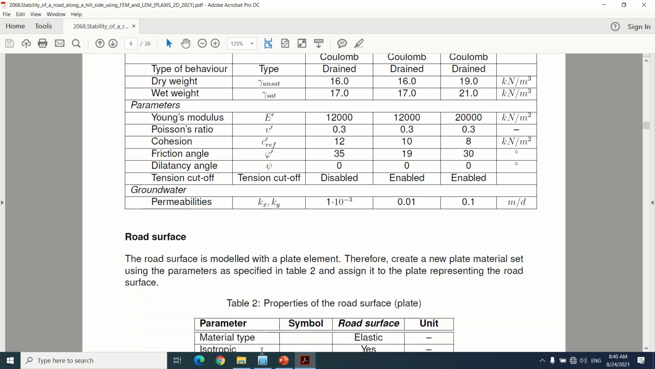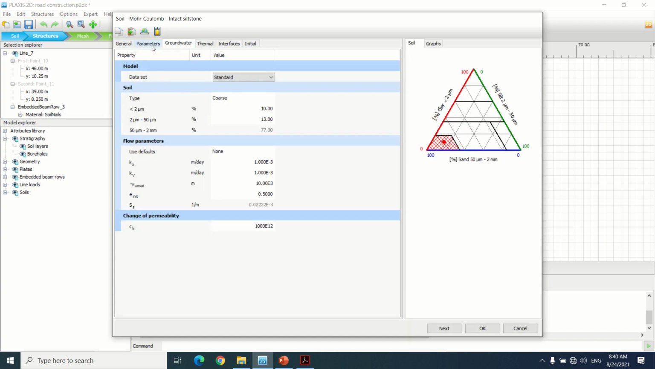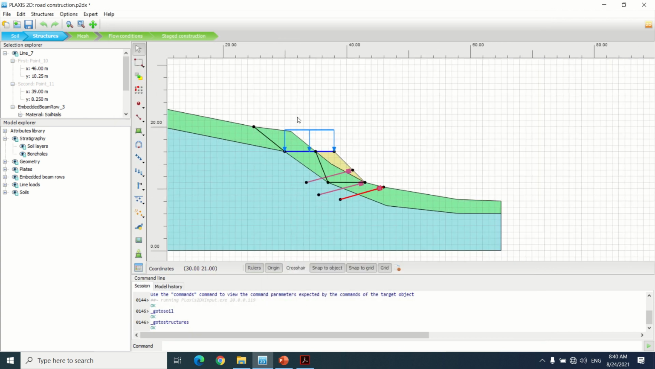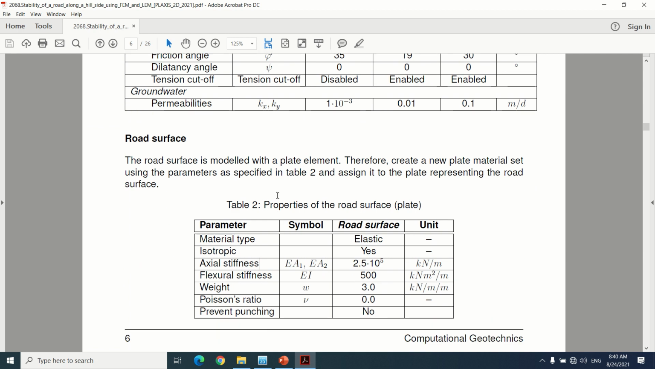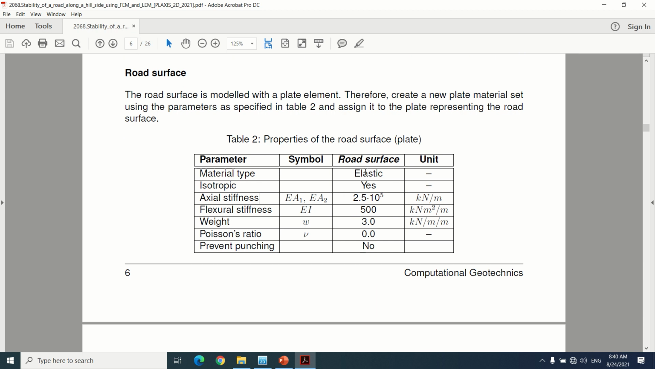After assigning these materials in Plaxis here, you can see the parameters. We should assign them to the soil polygons. And then we're gonna assign a property to the plate, which will be the road surface. It's modeled as a plate here, so we can see the parameters of the plate here.